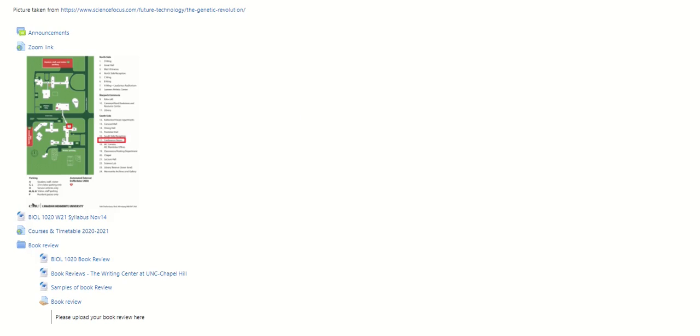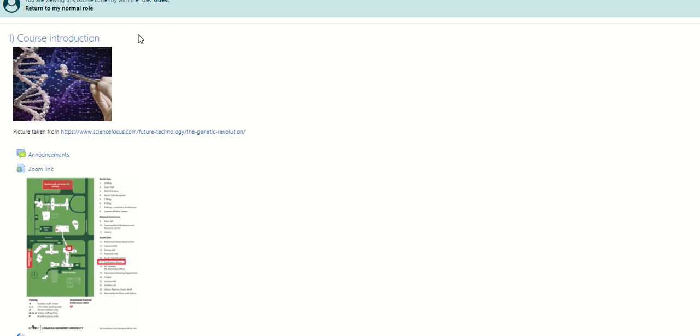Okay, this is my Moodle page for this class. So in the beginning you will find this diagram. Later, in case that you need the map, where to find the classroom when we are in the classroom. Here you will find the conference room. If we move to another room, I will change the map.